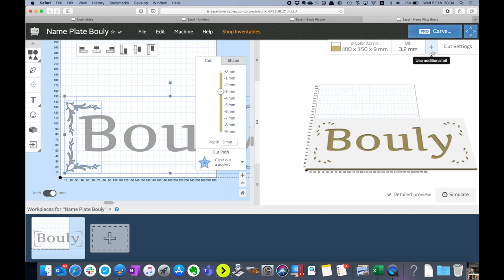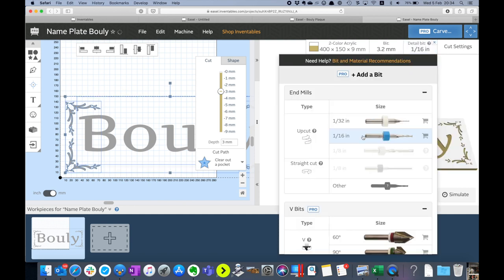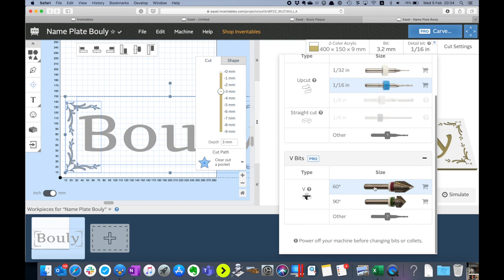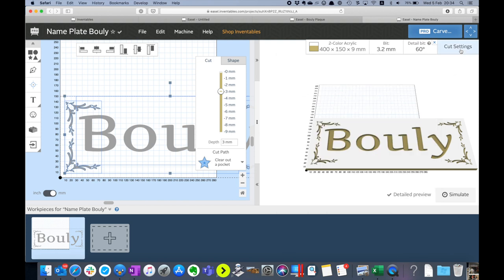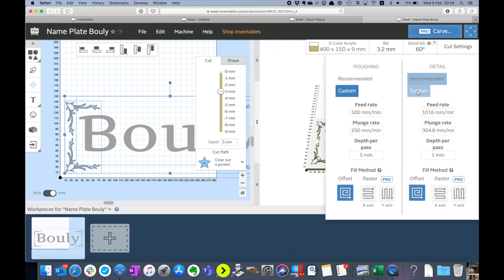We add a second bit by using the plus sign on the top right. The second bit is for carving the details, so we need a pointy one. I will use a 60 degrees V bit, which is perfect for V-carving. Here too I will change the cut settings to values that match my Aureus CNC better.